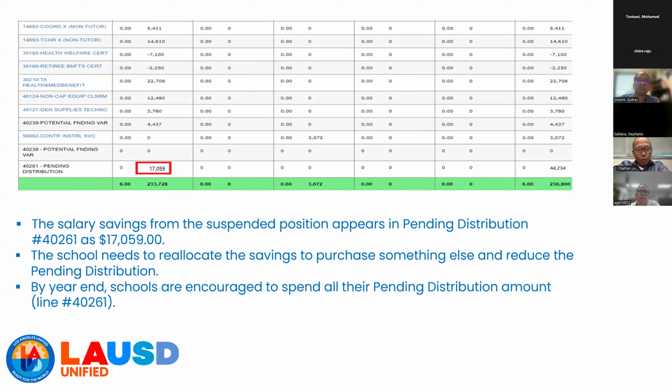And again, we're showing you now the modification budget summary page. This is the budget summary that you will refer to in the CM0 period, which starts around mid-July of every year, and it's called Modification Budget Summary. So now you see our salary savings here, the $17,059, and that was our savings from the suspended community rep position.